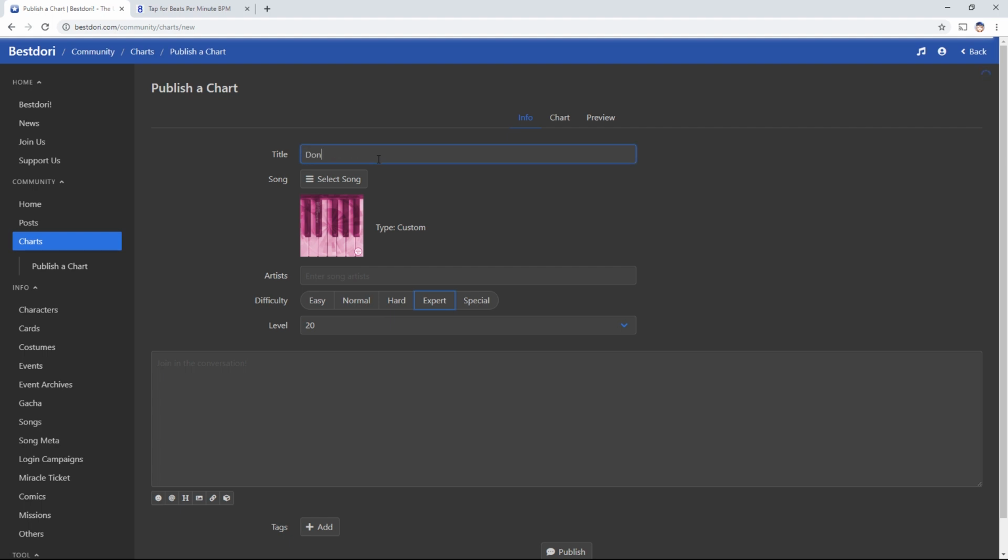We can put in the title of our song. In this case, it is Don't Worry. I'm going to put Black and White there because it is, of course, the Pokemon Black and White version. And the artist, I'm going to write Sir Spacebar because that's who it was credited to, even if he might go by a different name nowadays.